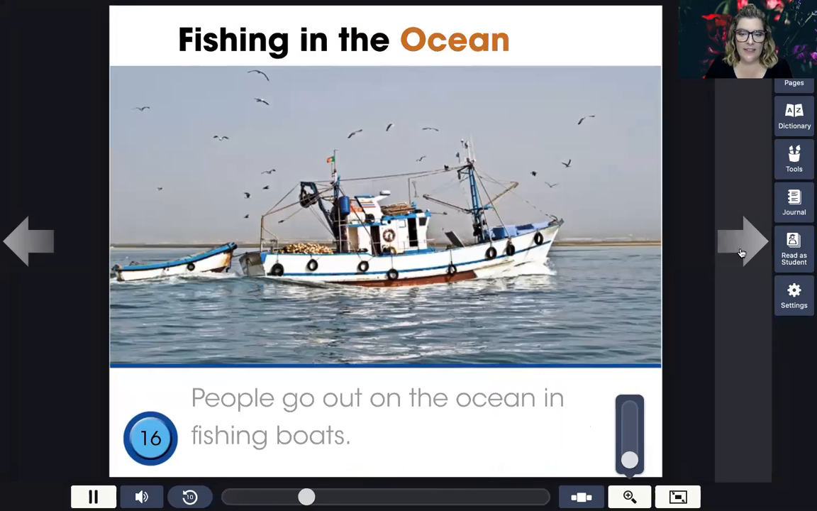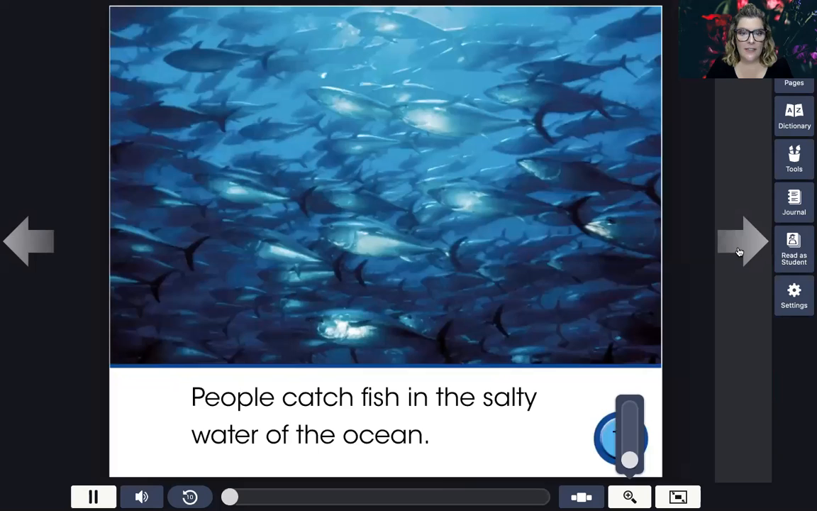Fishing in the ocean. People go out on the ocean in fishing boats. Have you ever been on a fishing boat? I've been on a boat, but I don't know if it was a fishing boat. We didn't go fishing. We just went out and looked at the dolphins. People catch fish in the salty water of the ocean. That's really cool, you guys. Look at all those fish.